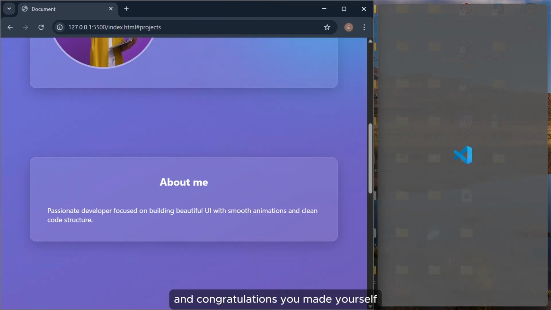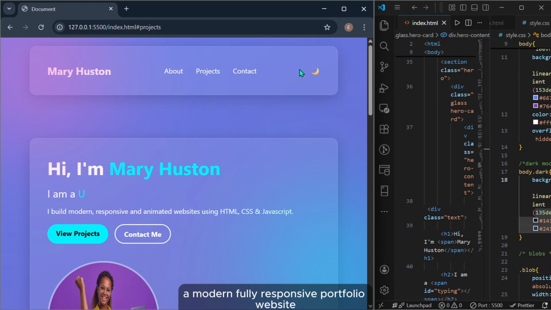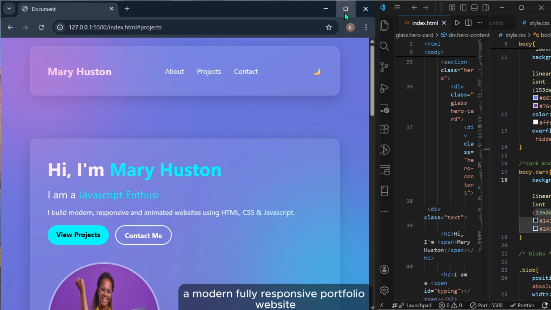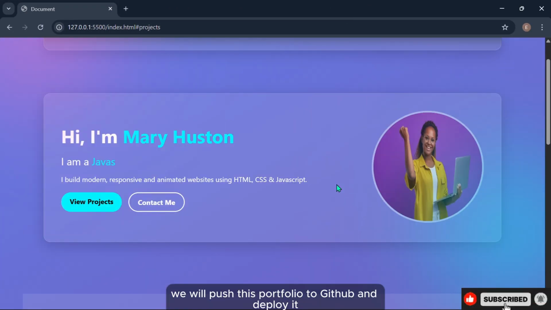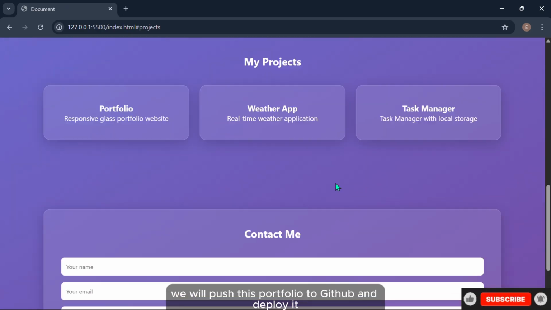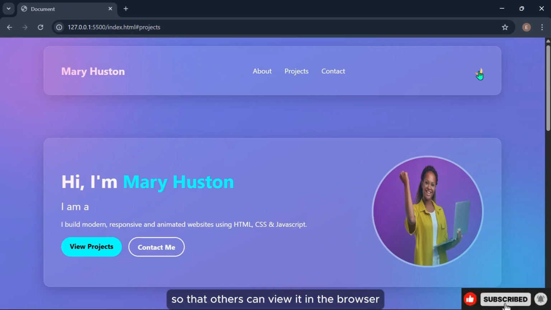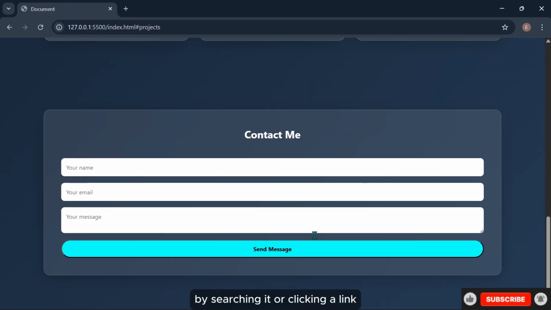And congratulations, you made yourself a modern, fully responsive portfolio website. In the next video, we will push this portfolio to GitHub and deploy it, so that others can view it in the browser by searching for it or clicking a link.